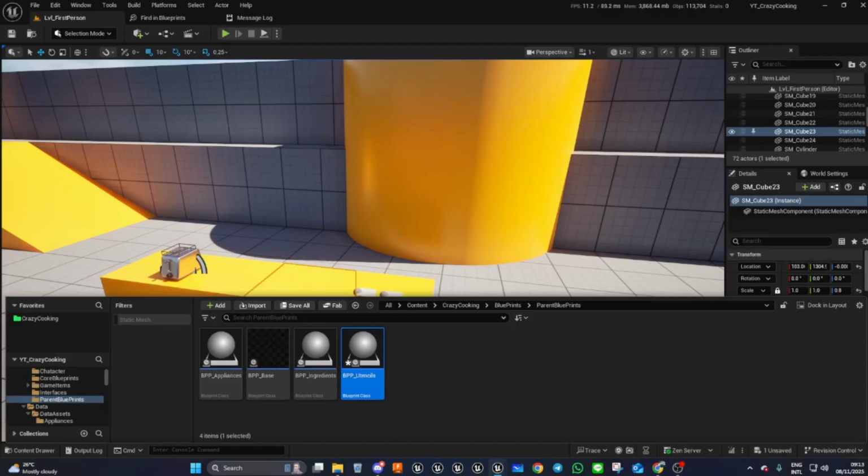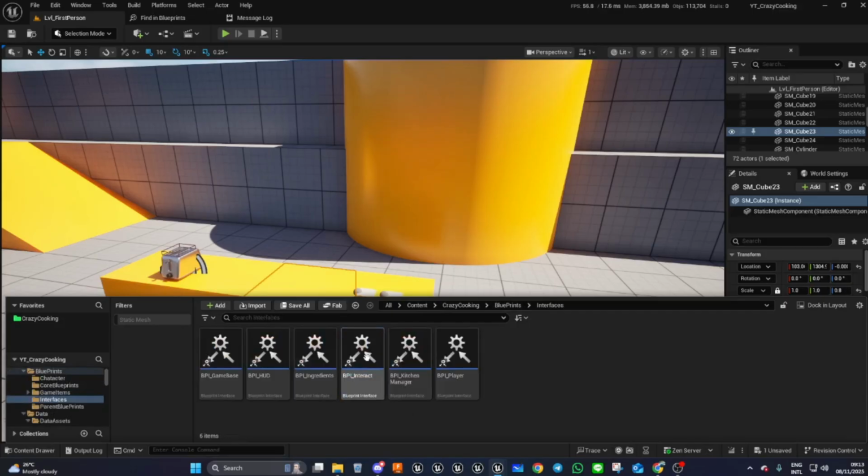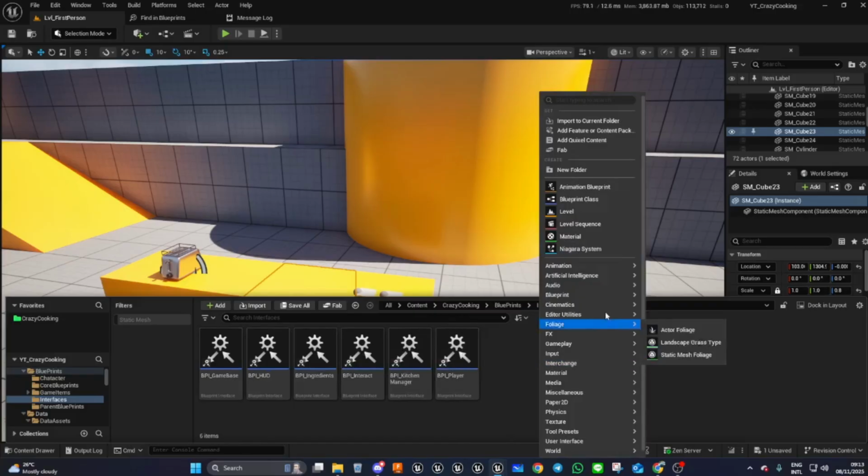I'm just going to open it up to make sure, yes, we need some code in it. But we also need to add an interface. We've got game-based hard ingredients, interact, kitchen player. So we're going to make a new interface. We go to our blueprints here.